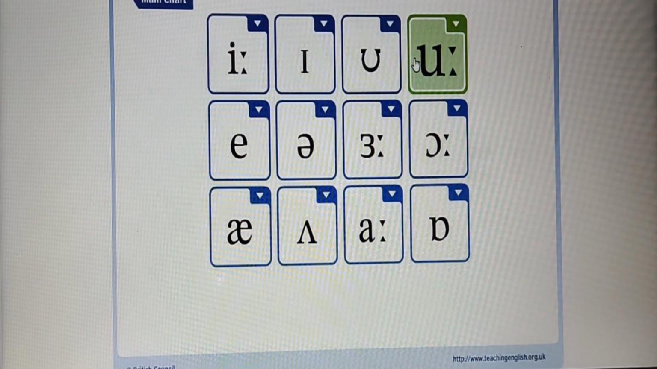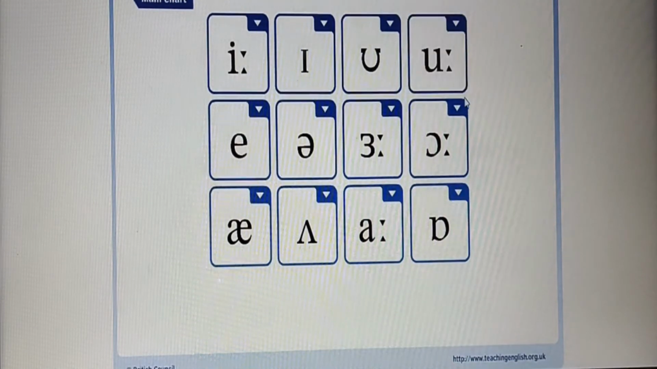Ooh. Food, rule, shoe. Ooh. Okay, now we'll head on to the next sound.